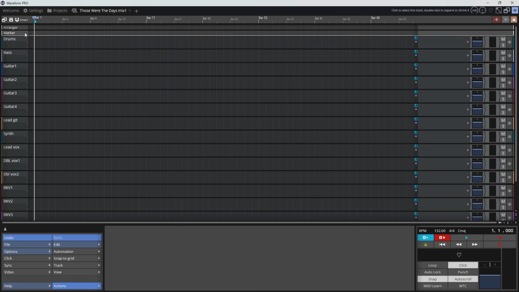Now, usually it's just one or the other, but I just want to show you because if you're using Waveform Free, then you don't have the arranger track. But if you're using Waveform Pro, you have the arranger track. And for what I'm doing right here, it doesn't matter right now. Where it can matter is a little later on. We'll have a look at that. But for right now, let's just create our marker here.